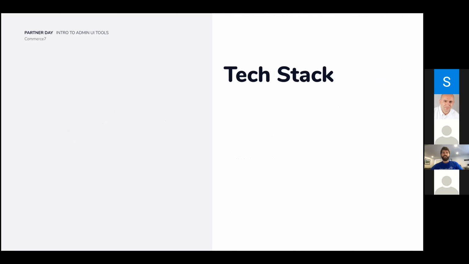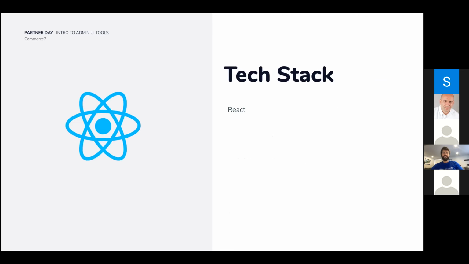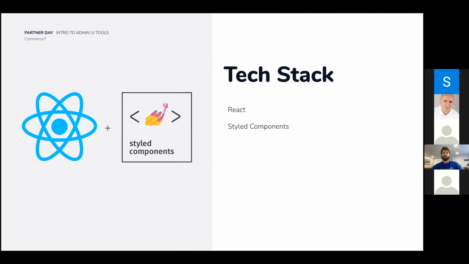So, the tech stack behind Commerce7 admin tools. The admin UI tools are built with React, a JavaScript library built and maintained by Facebook. At Commerce7, we use React on all of our front-end applications and websites. React is fast and easy to get started on, which makes it the ideal candidate for a UI package. All of the CSS inside of our admin UI tools is handled by styled components. By using styled components, we can easily handle theming. Styled components also create unique class names for elements, ensuring that our admin UI tools will not clash with other elements you have inside your application.